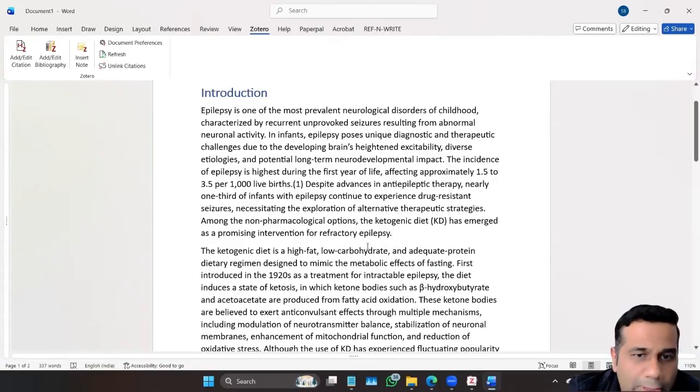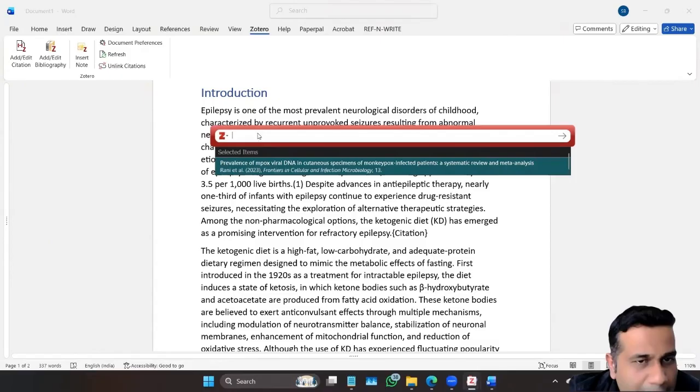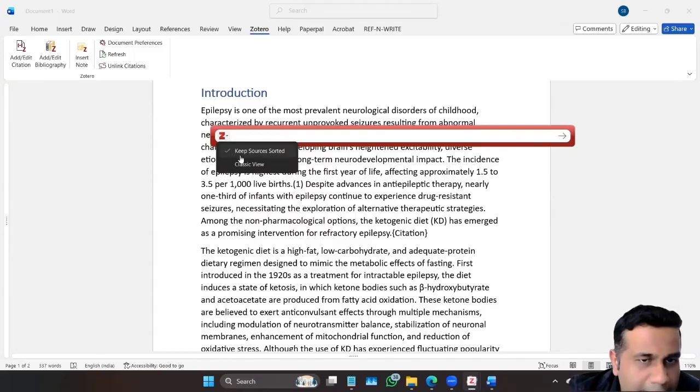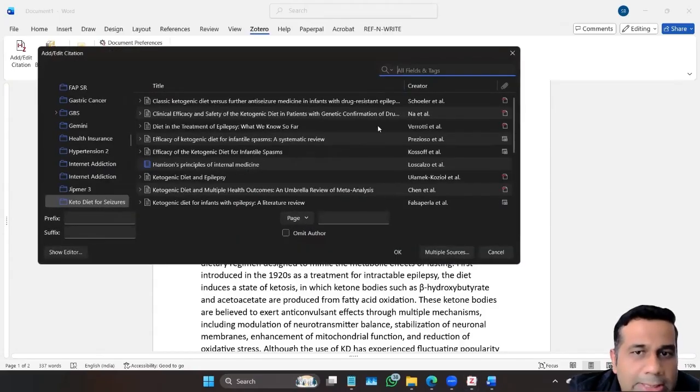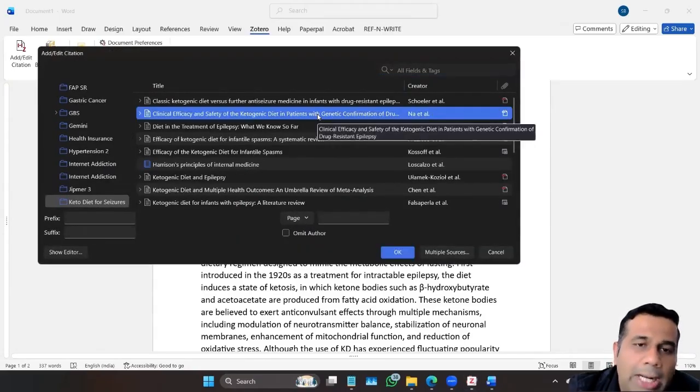Okay, click on Zotero and click on add or edit citation. The red colored Zotero search bar will appear. We are using the classical method, or method number 1. Click on the red colored Z icon, click on classic view. Select the next article. Usually the article will be chosen based on which article you actually used.